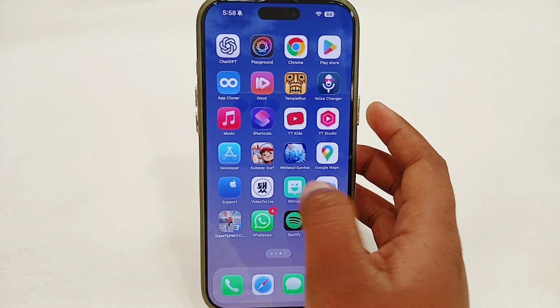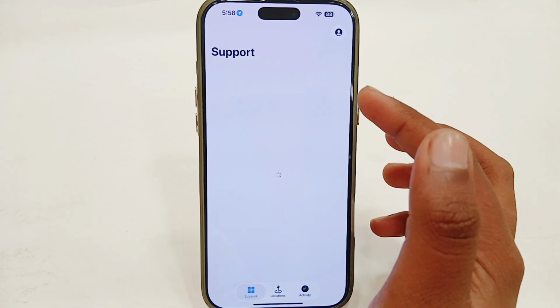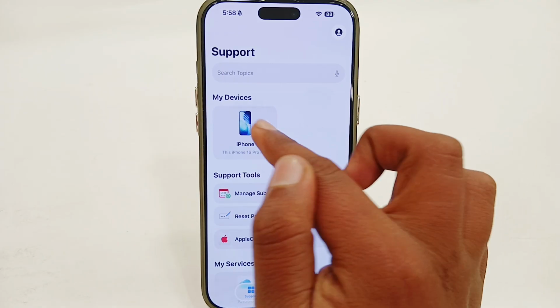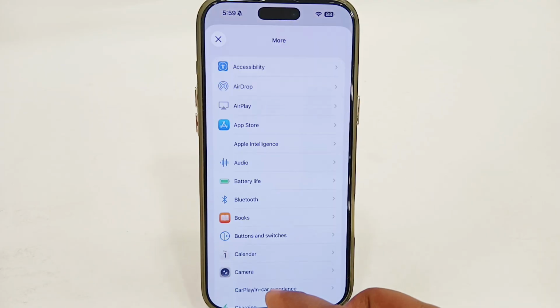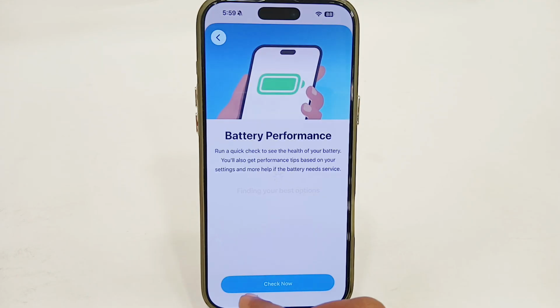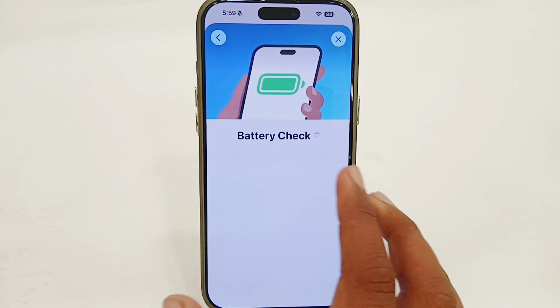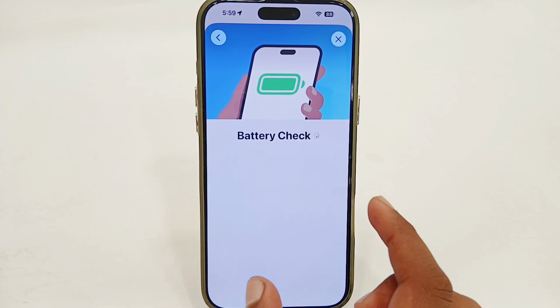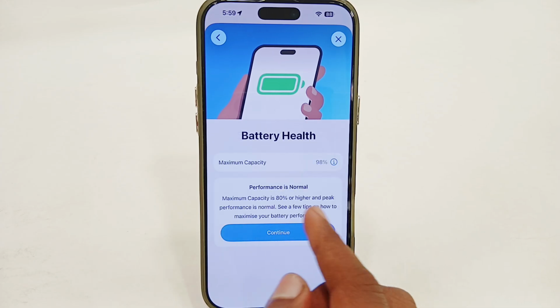To do this, just simply open your Apple Support app. You can easily install this app from the App Store, or you can use Apple Support web. Select iPhone from here, select More, select Battery, and here just wait for the loading and then tap on Check Now. It will check your battery health and performance, so it will tell you on the screen whether your battery health is normal or not.